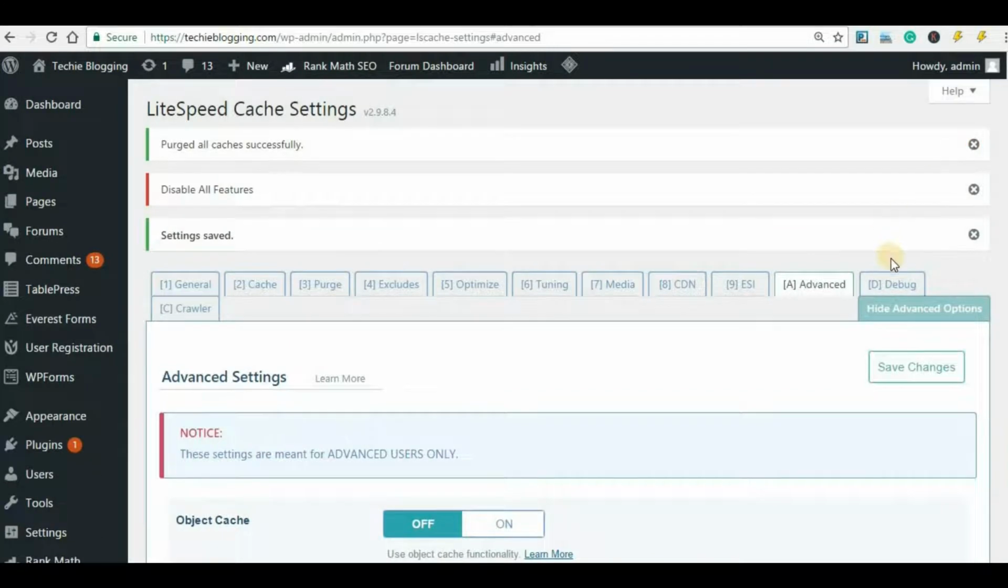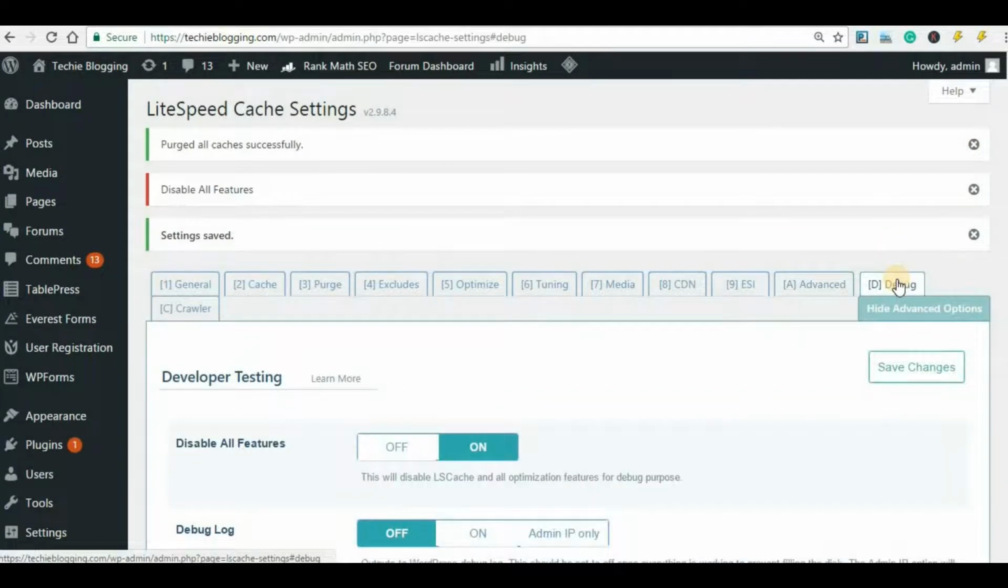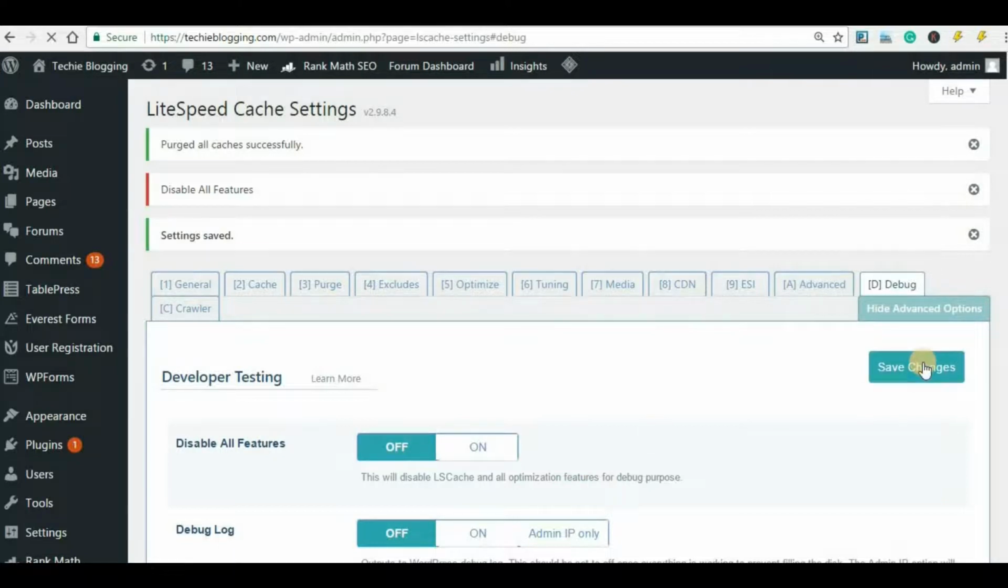Once you do that, go to the next section, that is debug. In this section, you just have to make sure that the option disable all features is in the off state. So let me make it off. If this feature is in the enabled state, then whatever settings you have made in all these sections will not be active. So you have to disable this feature and then click on save changes.